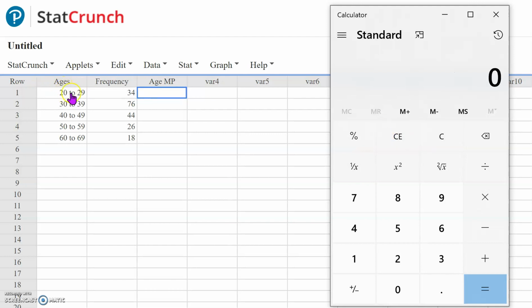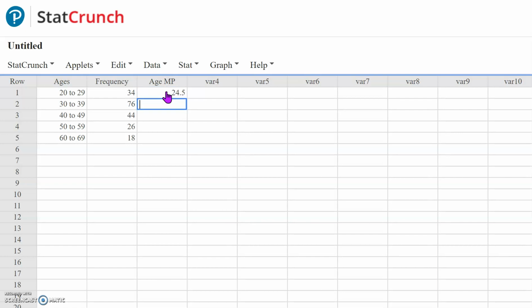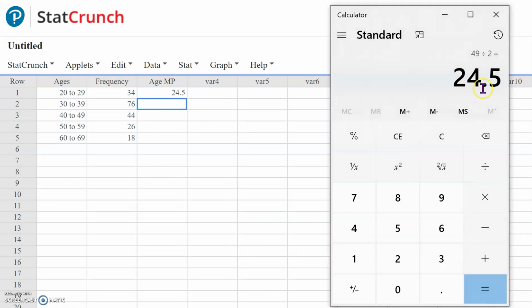of my range here. So my first range is from 20 to 29. I can find that mean by taking 20 plus 29 and then divide that by 2, and that'll give me my midpoint of 24.5. Now I do the same thing for my next entry. I would do 30 to 39, so you could do 30 plus 39, divide that by 2, and that's going to give you 34.5.